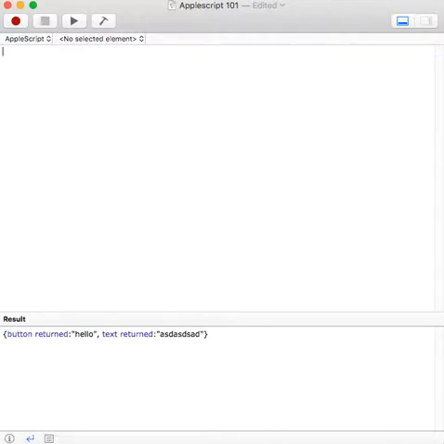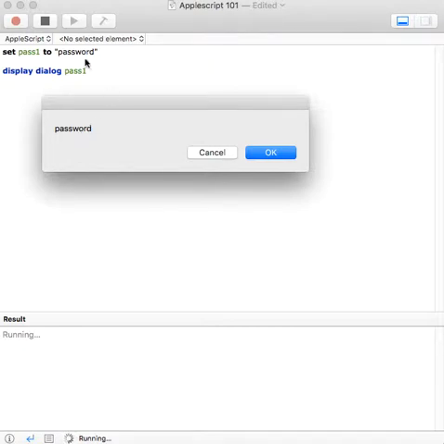And now on to variables. You guys probably know what variables are, but in AppleScript, it's set. Now this is the name of the variable. So set pass 1, let's say password, to a word. So how about password? So when you click that, variables are green, and that means if I do display dialog pass 1, it'll show password, and that's the variable.